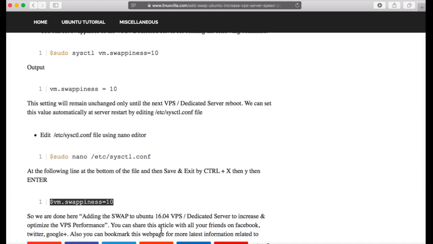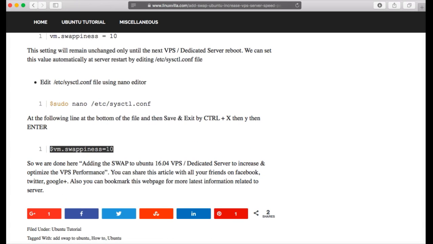So this was all about how to add swap on an Ubuntu 16.04 VPS, and this will increase the server performance.